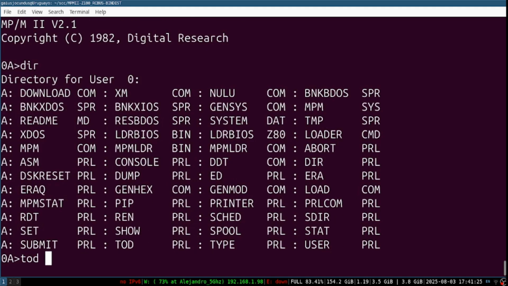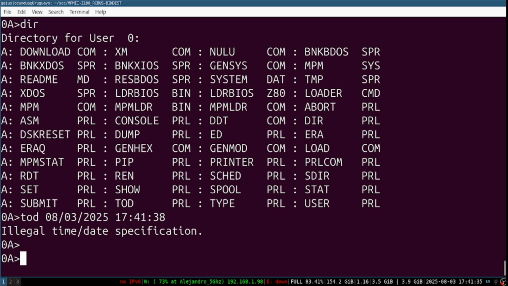But you can see we can start npm2 right now. But let's try and set the time. This is something we're going to have to do every time we boot if we want the clock to be correct. And it can be important to be correct. Oh, it didn't work, illegal specification.